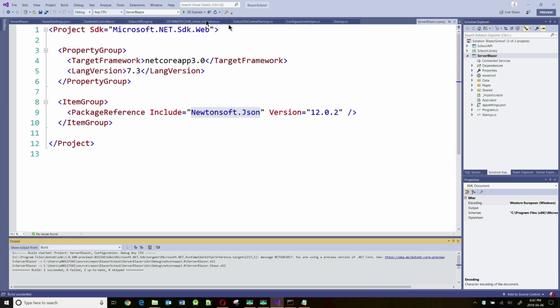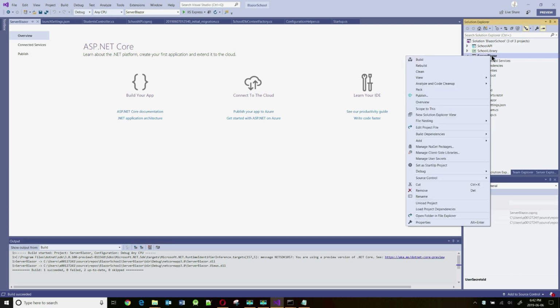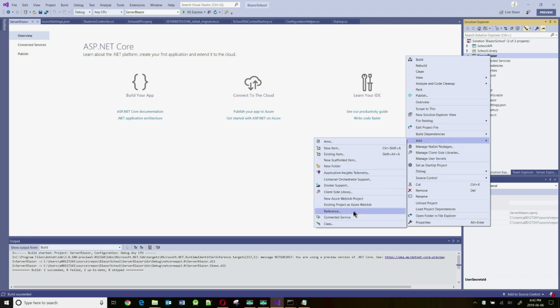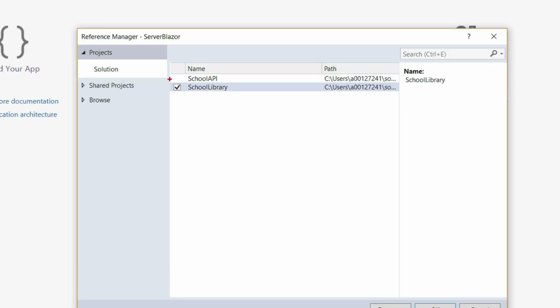The next thing we want to do, like we did with our Web API project, is to add a reference from Server Blazor, which is the Serverside Blazor, into my class library. So I'm going to go add reference. And over here, I'm going to check school library.